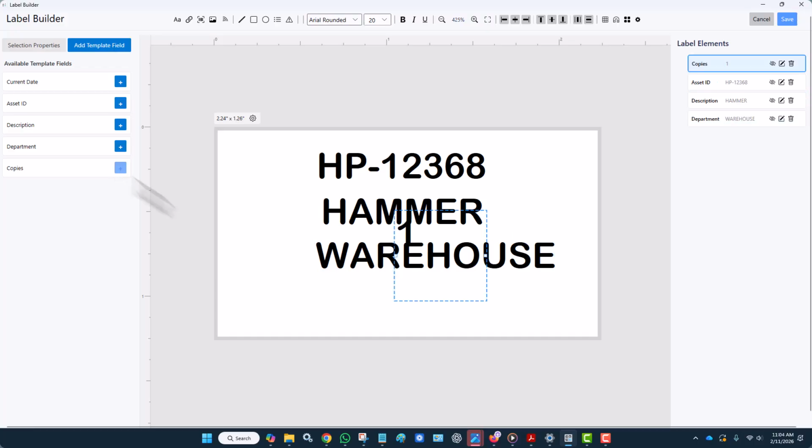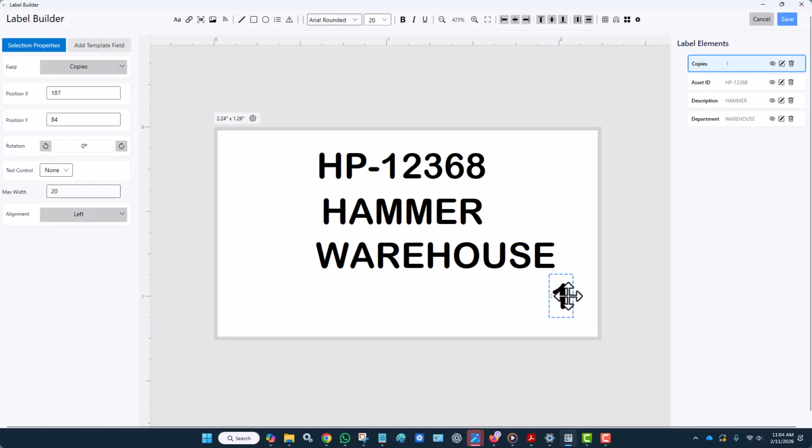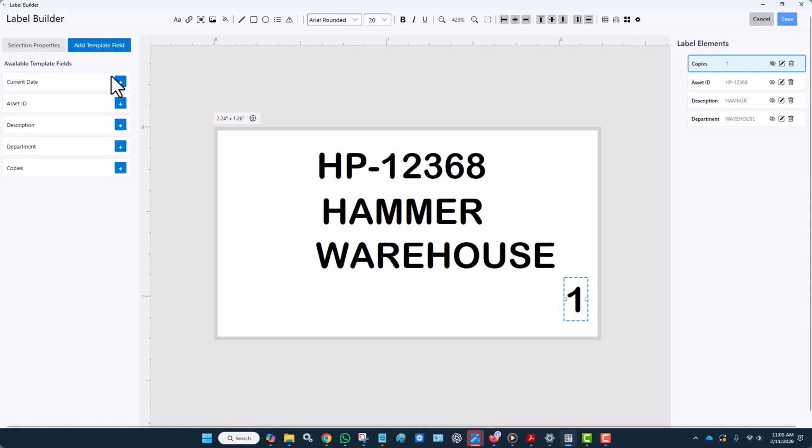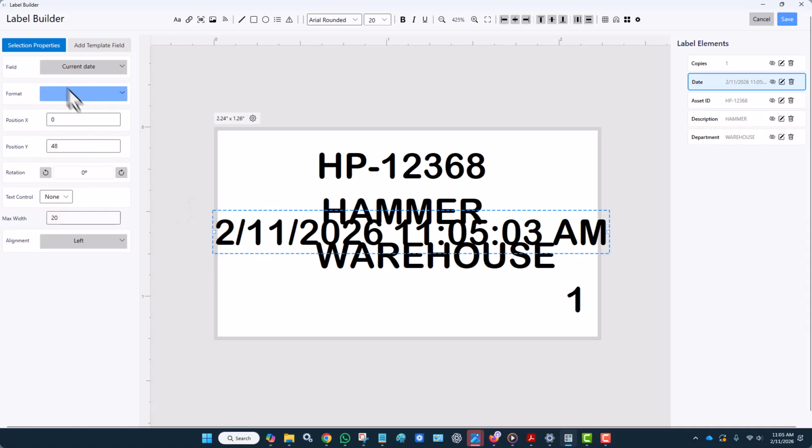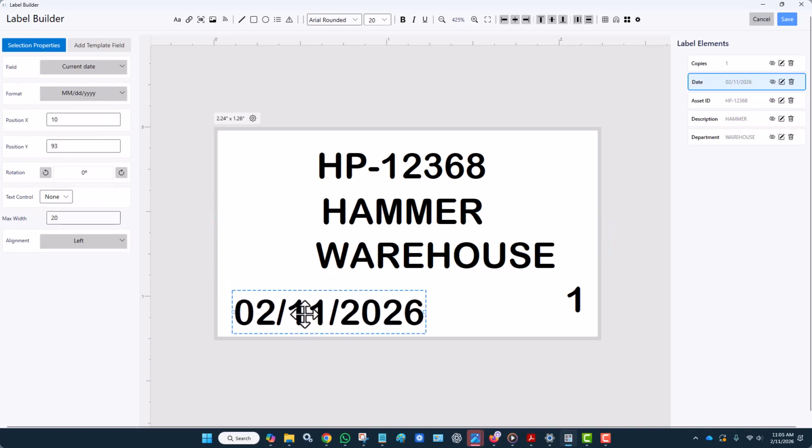If you wanted copies, or if you want to have a counter and you want to number your labels, that would be, in this case, copies. And if you wanted a date, the current date, you could click this. And then when you click on it and activate it, you're going to be in the selection properties area. You want to go to format, and you want to change it to the date format that suits you. So that's how we drop the different elements on the label.